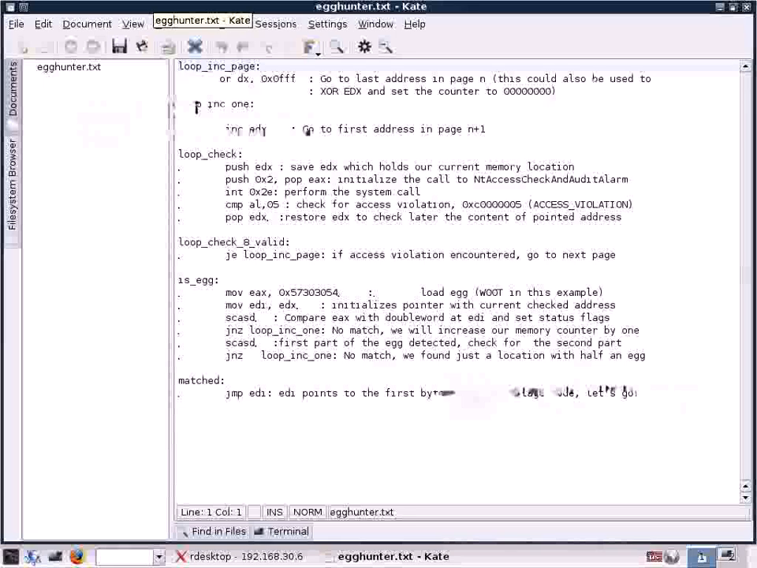Do not be intimidated by this assembly code. It becomes much clearer when we watch it in action in Ollie. Our egg hunter uses the EDX register as a pointer to scanned memory. We start by going to the last address in the current memory space that EDX is pointing to, and then point EDX to the first address in the next page. We can see this here and here.